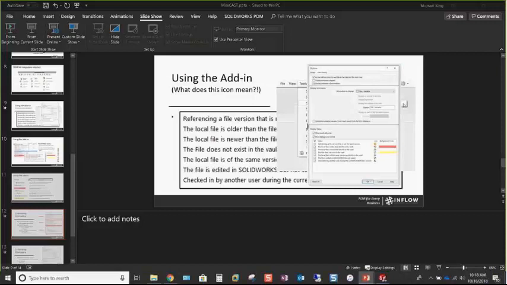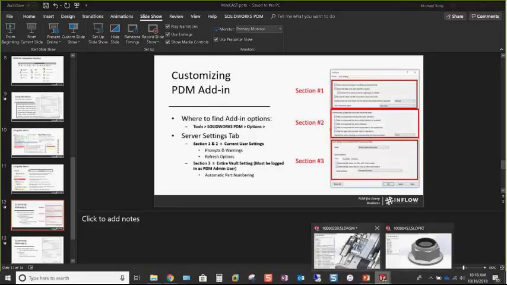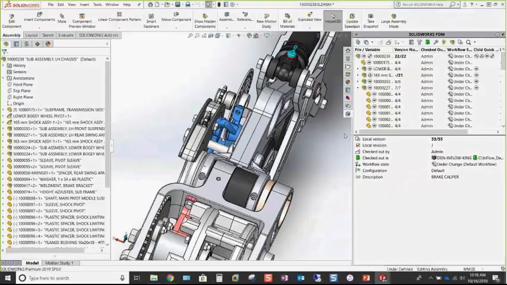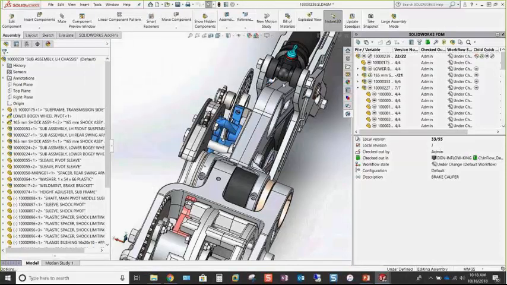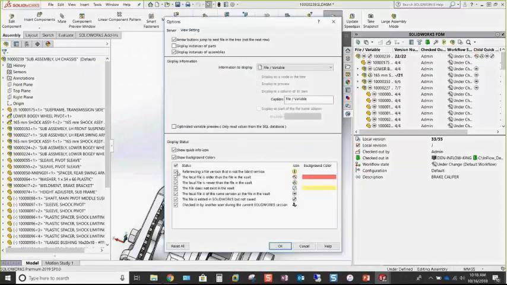All right, just to show you the add-in icons. To get to the icons and what they mean, you don't have to keep track of a PDF or anything like that. We just go to PDF Tools, SOLIDWORKS PDM, Options, View Settings, and here is our information about the icons and what they stand for.